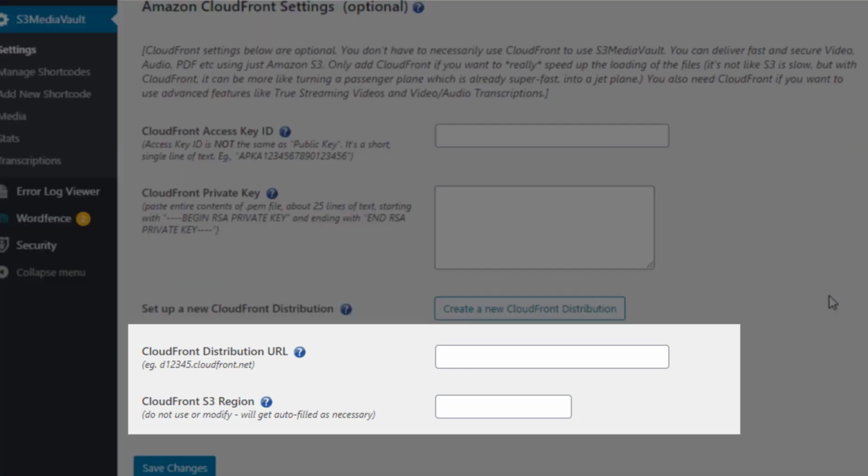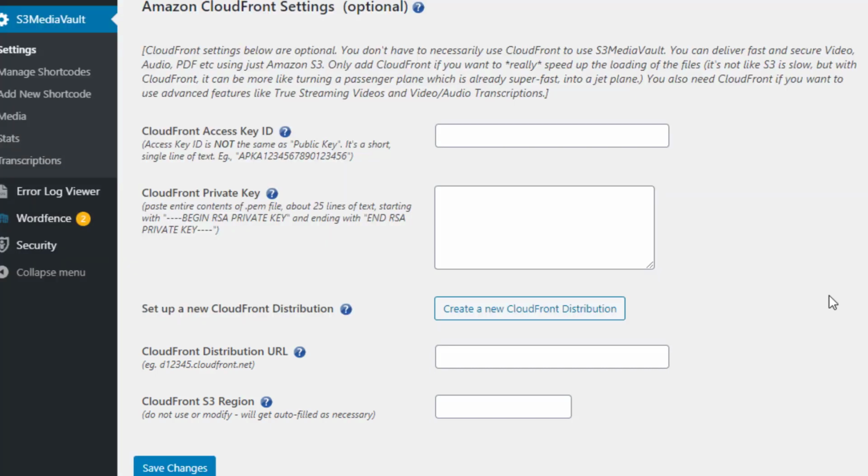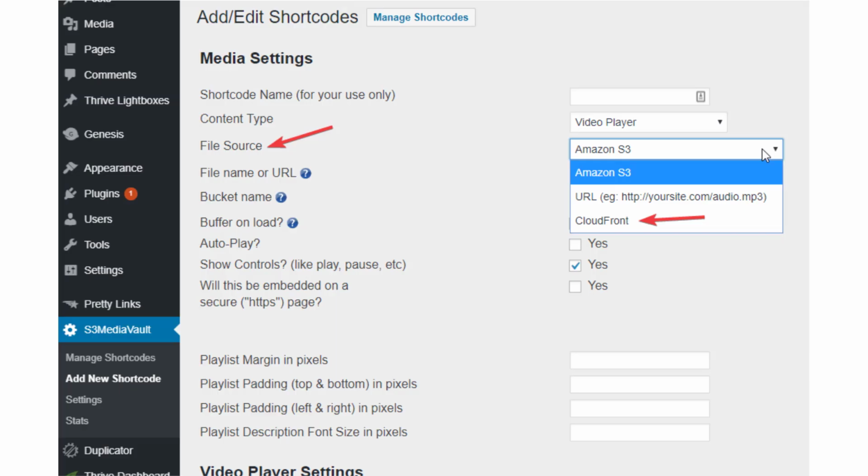This time you'll see that the CloudFront distribution URL field will be populated with something like d12345.cloudfront.net. You may also see the CloudFront S3 region populate automatically. You don't need to touch that. It is self-populating and you're done with the CloudFront distribution. Going forward, when you're creating a new shortcode to display, say, a video or an audio, the only difference between before and now is that instead of picking the source as Amazon from the dropdown, you will pick CloudFront as the source. That's it. As far as creating the shortcode, nothing else changes.